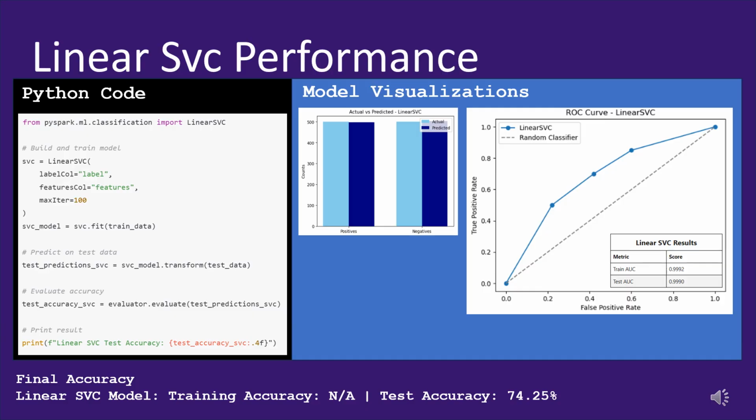For our fourth model, we used the linear support vector classifier, or linear SVC. This model is useful for finding a decision boundary between two classes. Due to the dataset limitations, we were unable to calculate training accuracy because Spark's linear SVC requires exactly 2 classes. However, based on our test results, linear SVC achieved about 74% accuracy, which was fairly strong compared to some other models.